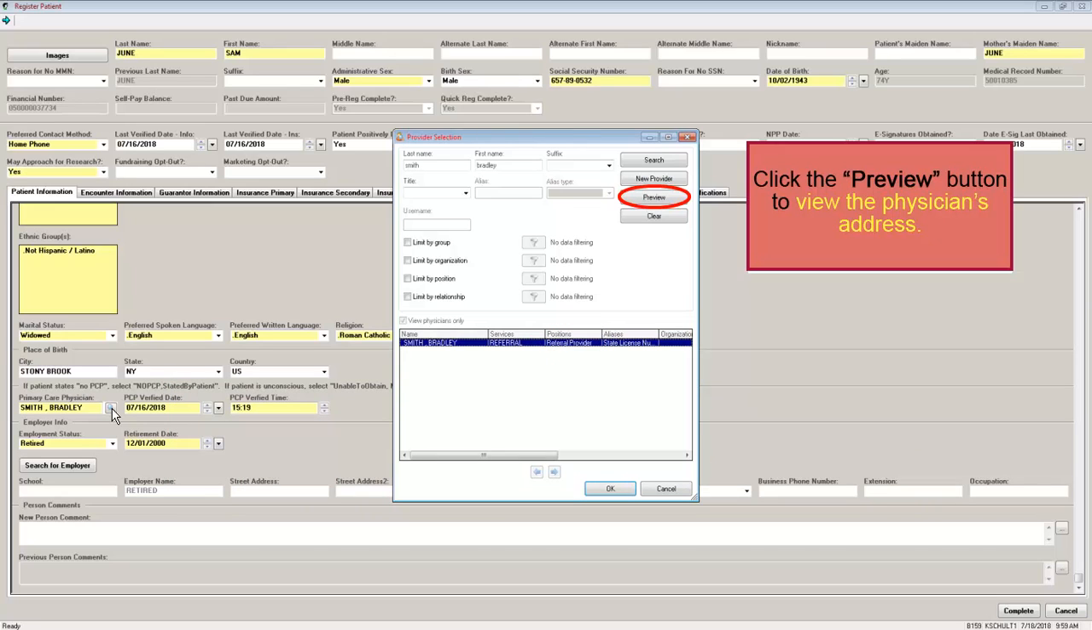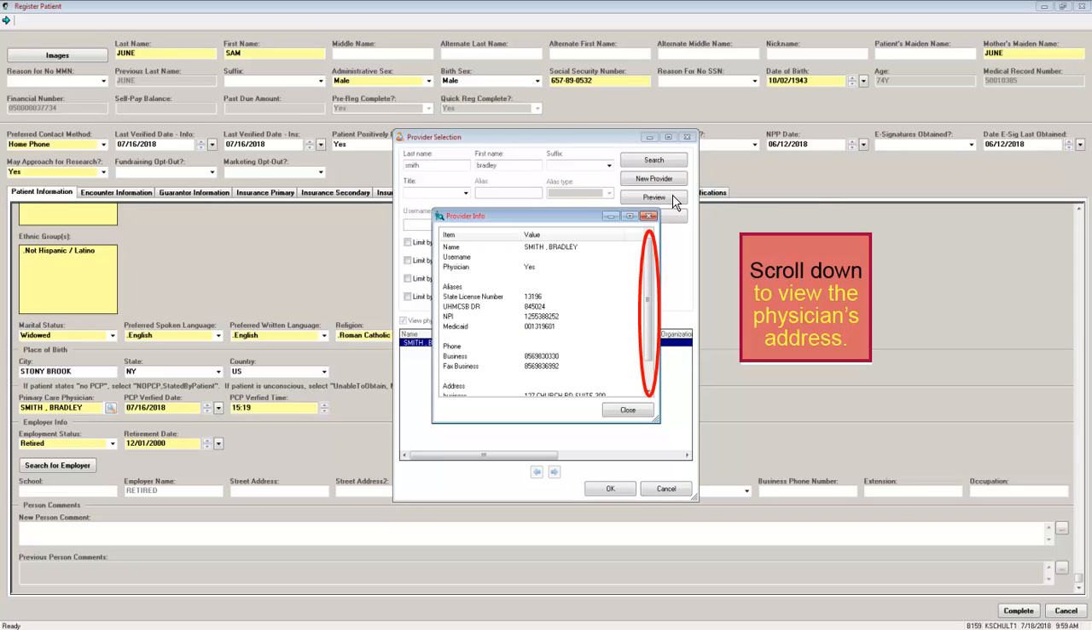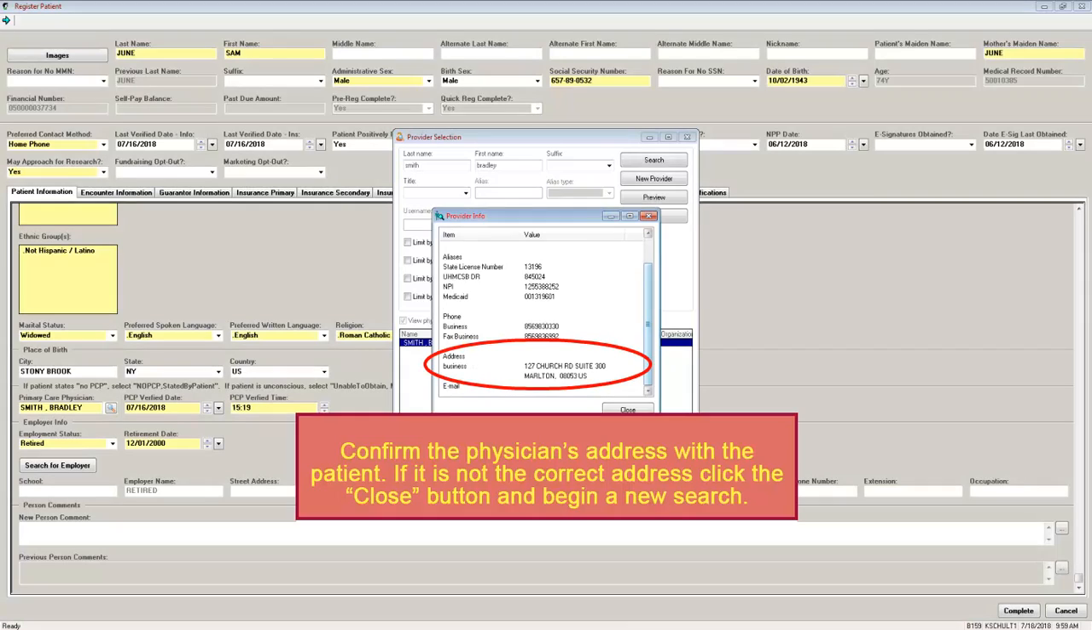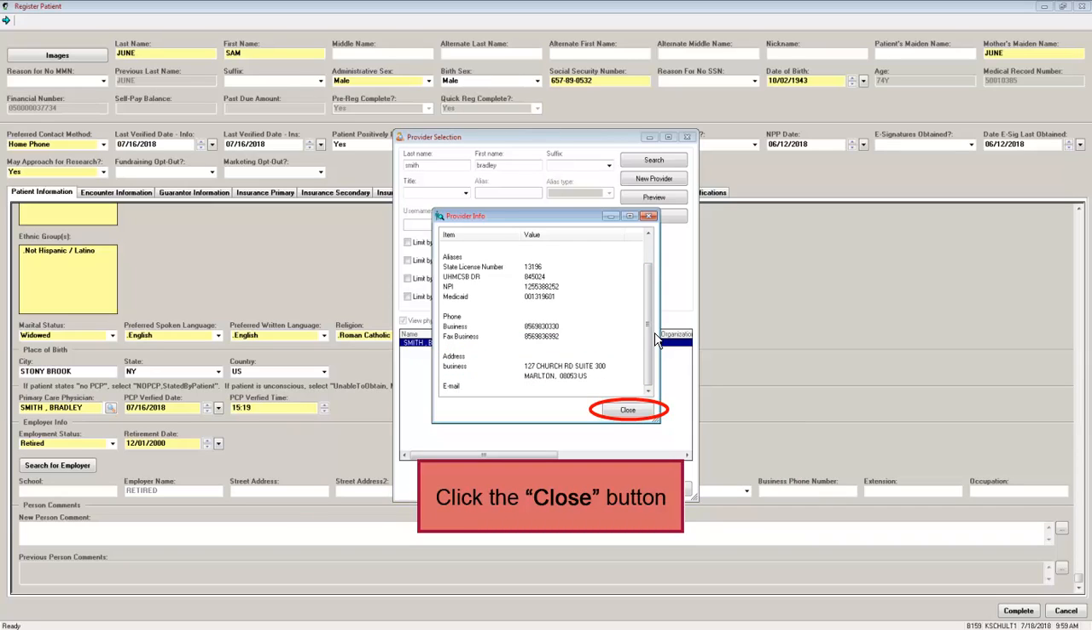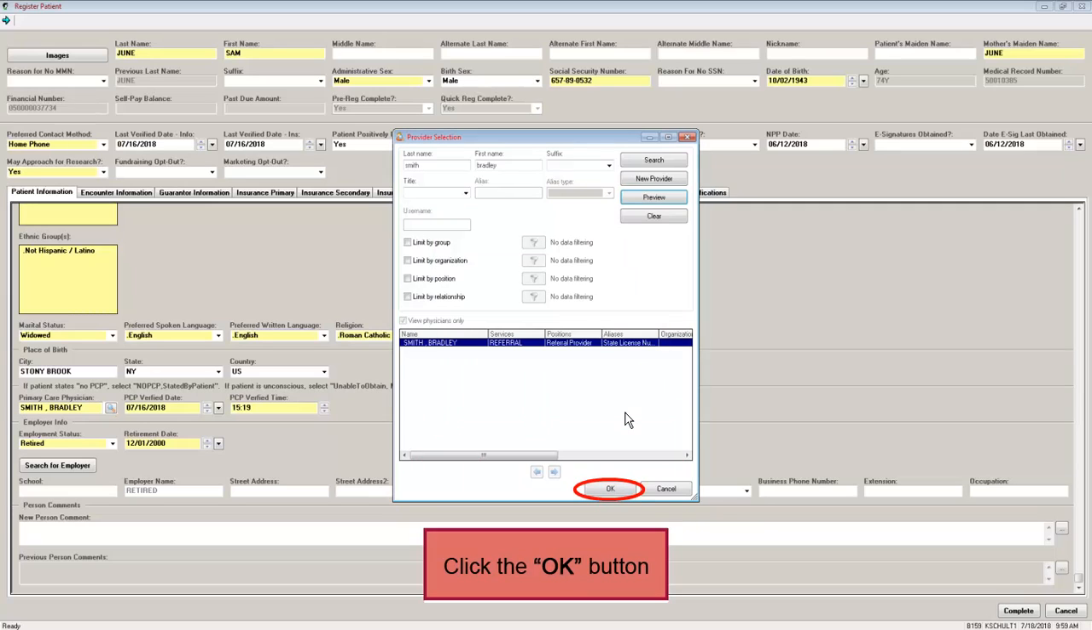Now we will click the Preview button to view the physician's address. Scroll down to view the physician's address. Be sure to confirm the physician's address with the patient. If it is not the correct address, click the Close button and begin a new search for the correct physician. Now that we have identified that the correct PCP has been selected, click the Close button.